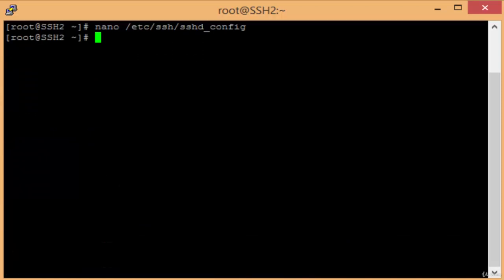Now we have saved the configuration file. So let's restart the SSH service to apply the new modification. To restart the SSH service, type systemctl sshd.service. Sorry, I will add a restart after systemctl. So it should be systemctl restart sshd.service. Now press enter.